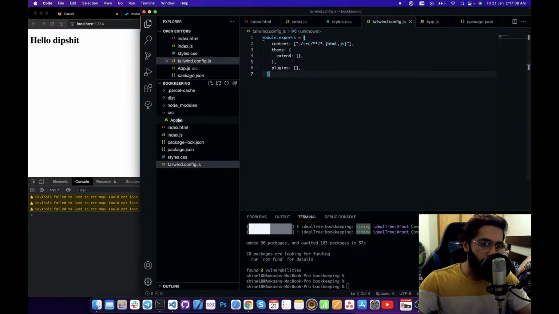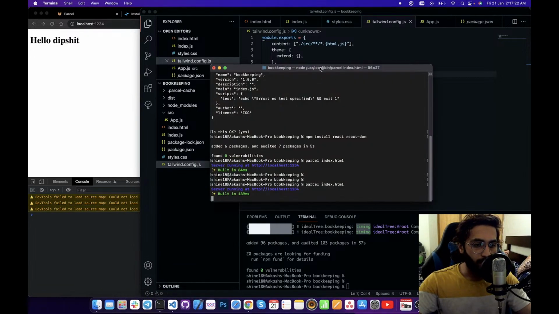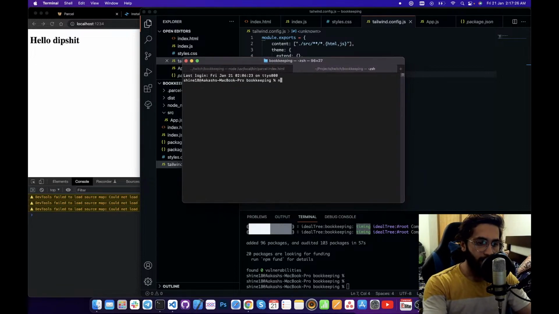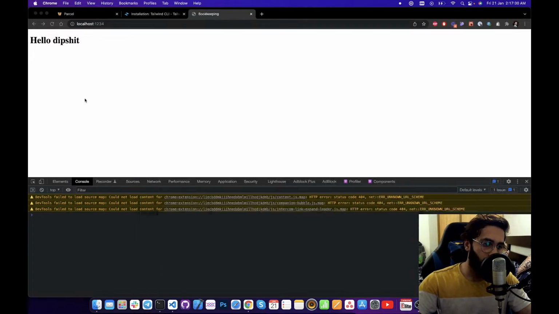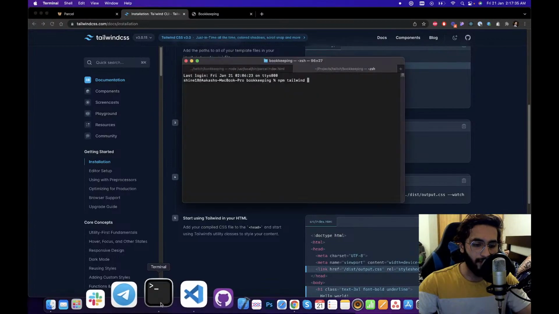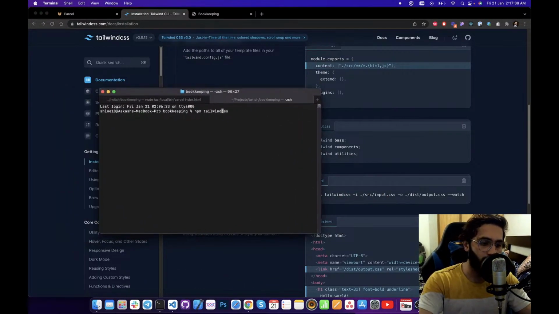To generate that CSS, we will have to give Tailwind this configuration file and run its command. So we're going to do that in our terminal over here. I'm going to open a new tab and run npx tailwindcss. I think that's Tailwind CSS. Yes, Tailwind CSS. It's not npm, right? Yeah, it's npx.